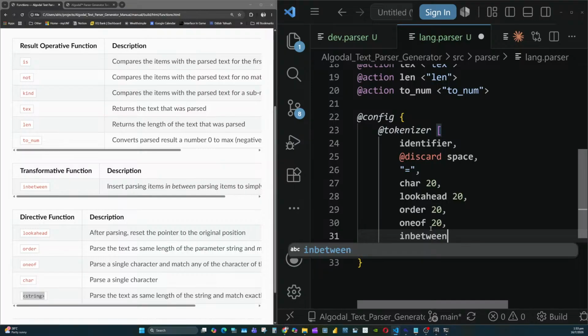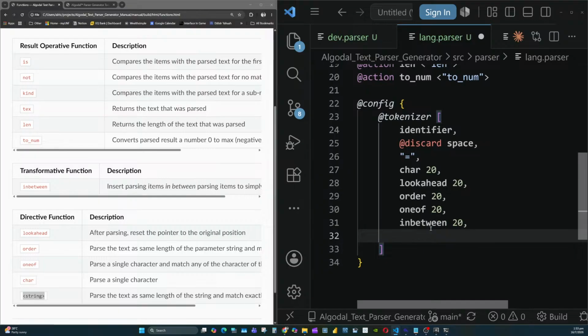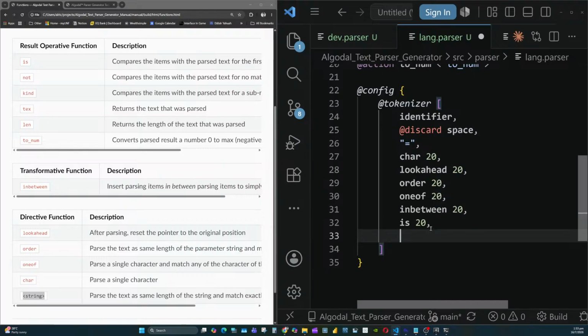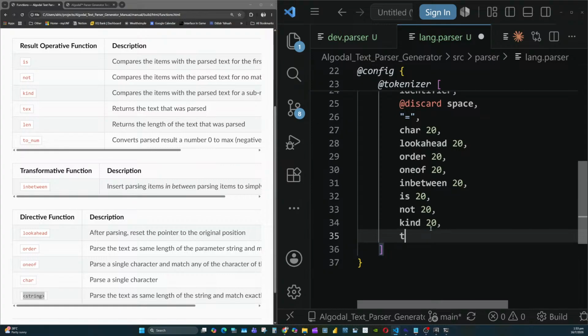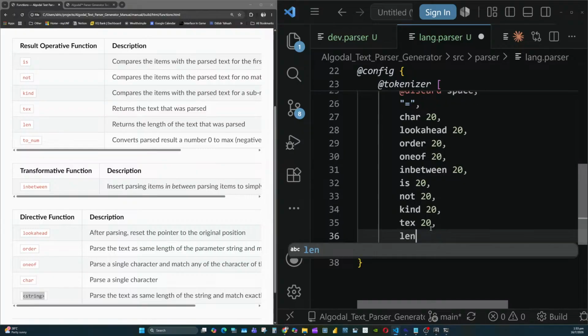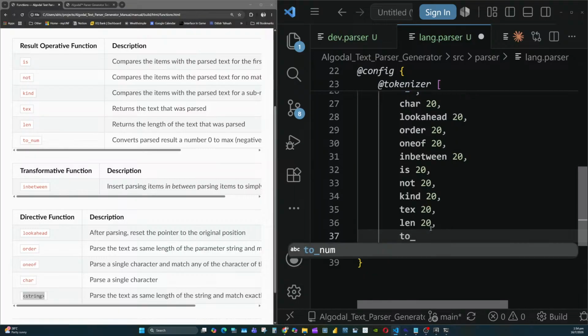In between 20, is 20, not 20, kind 20, text 20, len 20, to num 20.